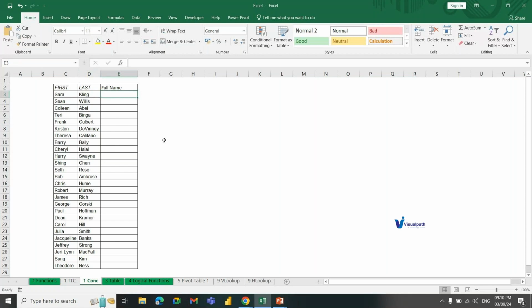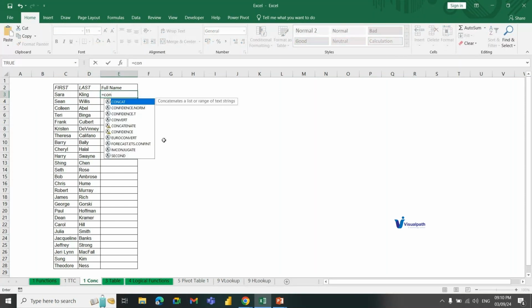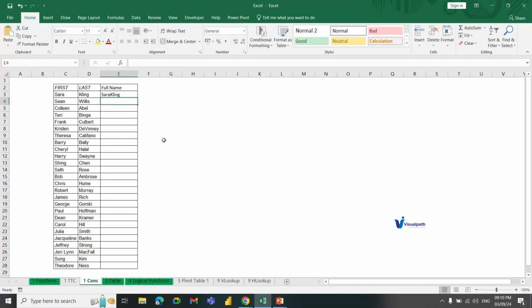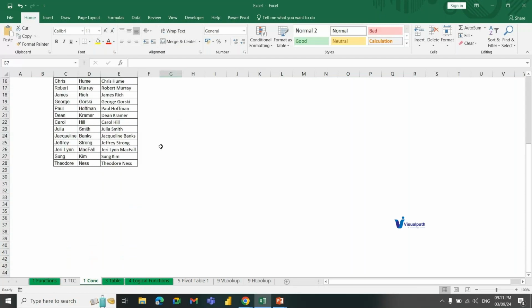So there is a function, concatenate. First text, then second text. But what is happening? It's giving me the result without a space because we have selected directly. So what you need to do is give a space with double quotes. Boom, we have the full name. Now, if we double click it here, there is a point you can see. If we double click with the mouse, each and every full name is available now.